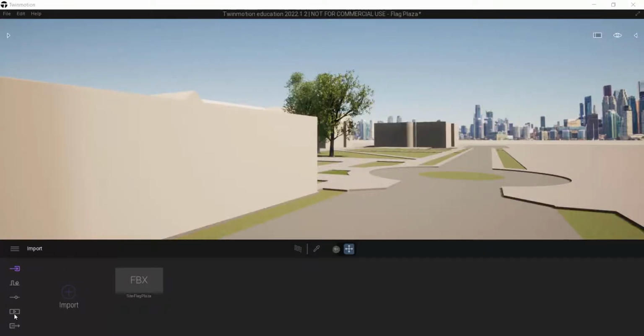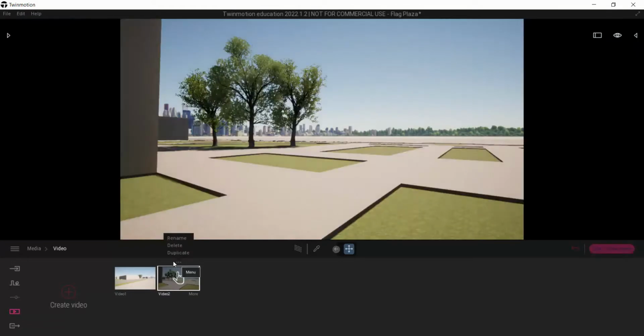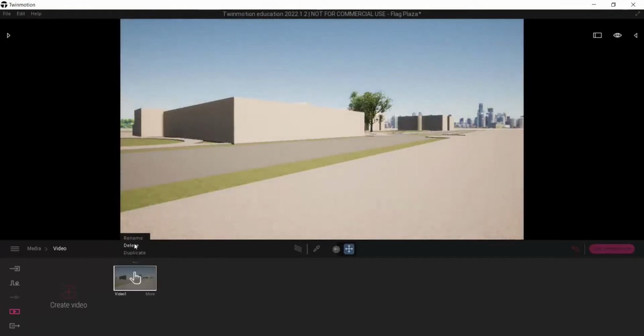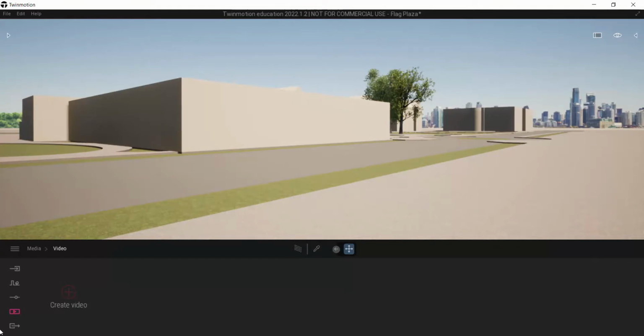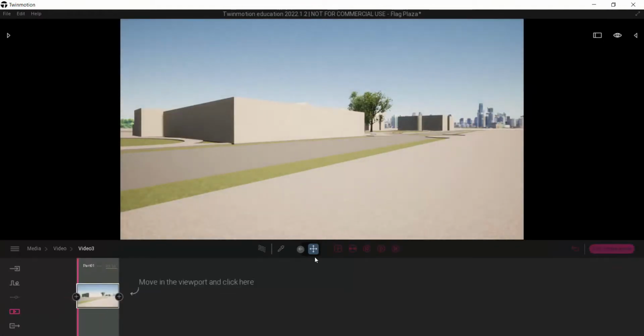Okay, so inside of Twin, we are going to go down to our media tab or media button, and we are going to go to video. I'm going to go ahead and delete the two that I've already built. And let's say create video.